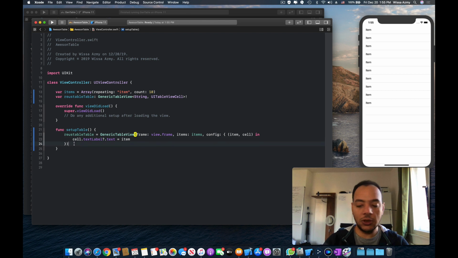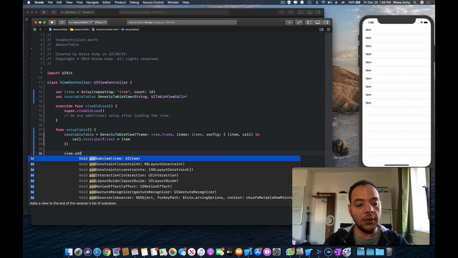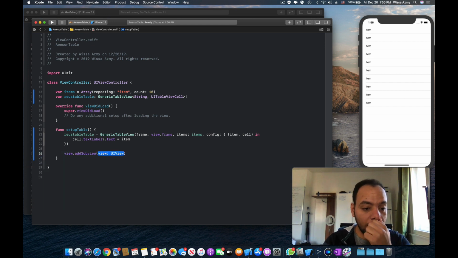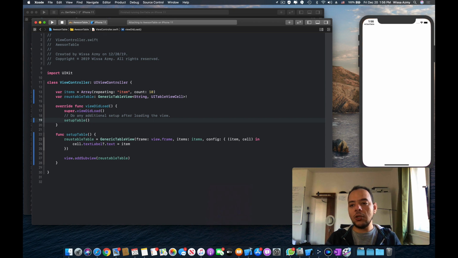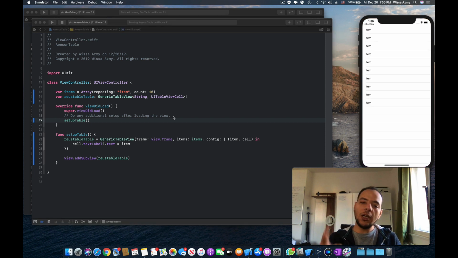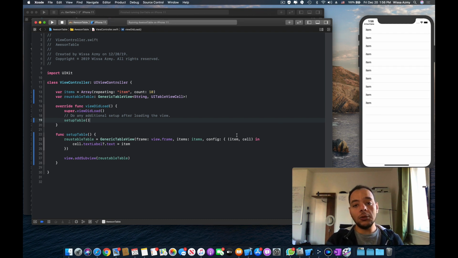Only one thing here we need to, well, we could have forgotten that. We will add this table view to the view, so addSubview. It's good that we haven't forgotten this. view.addSubview(reusableTable), and let's call this method in the viewDidLoad here. So setupTable and run. Let's see, fingers crossed. Yep, it's working. And we have our data. Cool, very good.